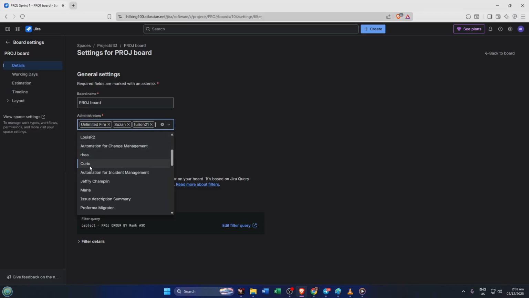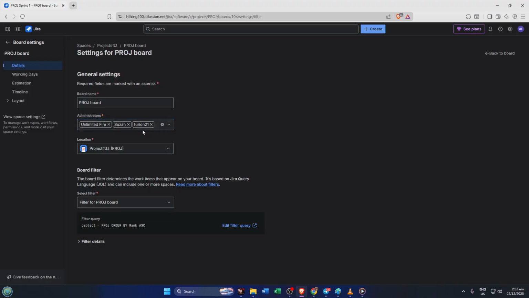Now, to add a new admin, simply start typing the name of the user or group you'd like to add. Jira is pretty smart here. It will begin suggesting users as soon as you type the first couple of letters. This is especially helpful if your organization is on the larger side. You don't have to remember the exact spelling of someone's username. Take a moment here to make sure you select the correct person or group, since admins can change workflows, permissions, and more. If you're unsure, it's worth double-checking with your team.